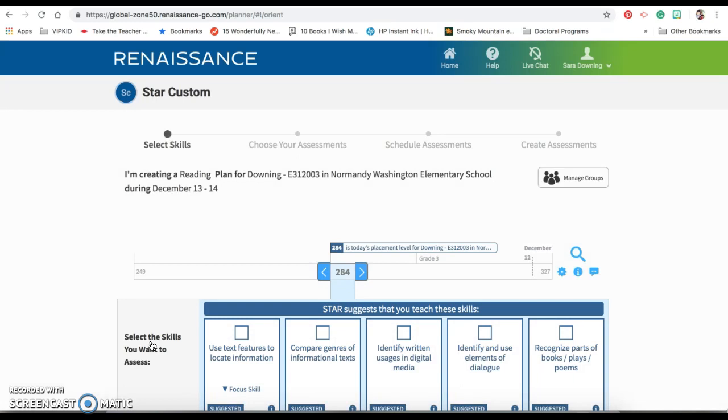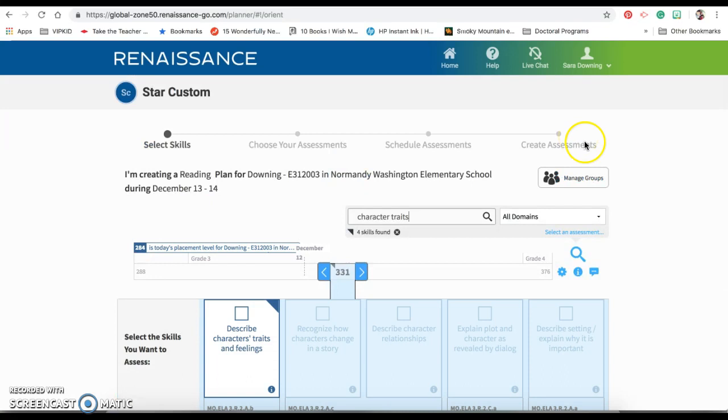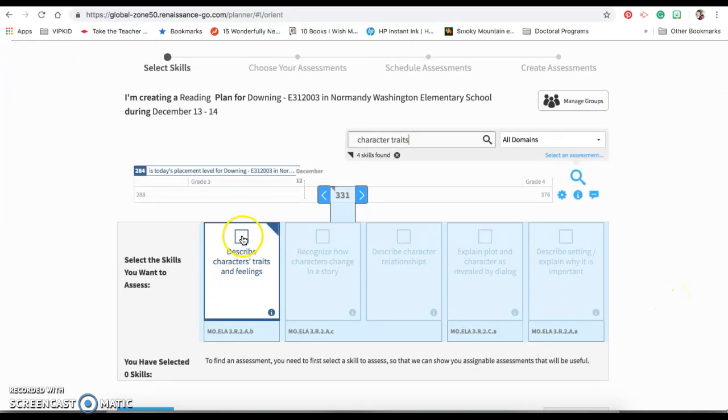So here you can see the range of skills and standards that are available to you. They are listed within your grade level. So, for example, if I were to search for character traits, I could search by keyword, click enter, and it will give me some standards for character traits, and I can scroll through what they give me to make sure that I find the best match for what I actually want to assess.